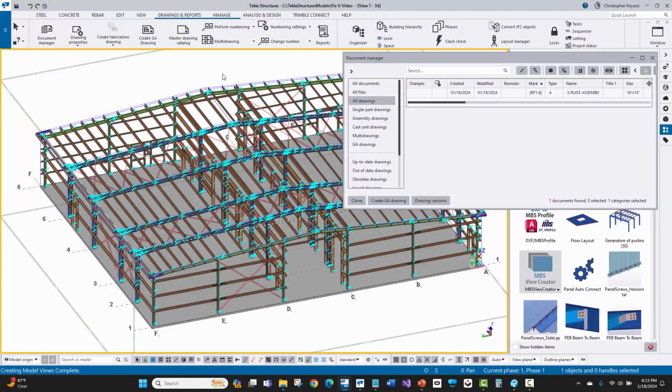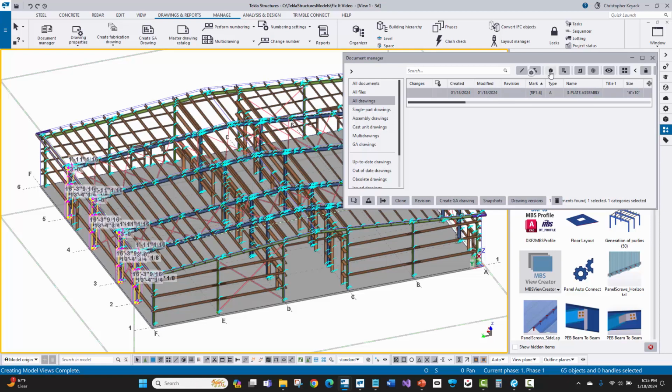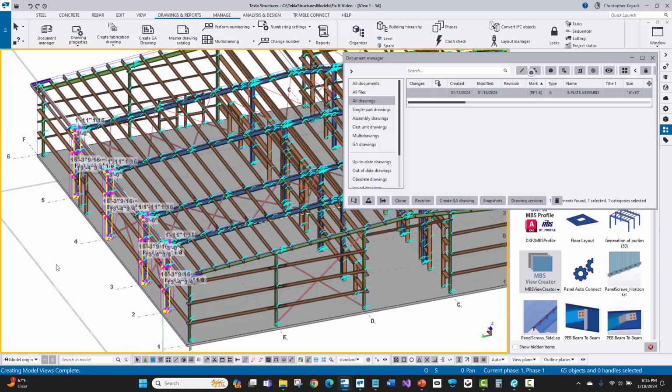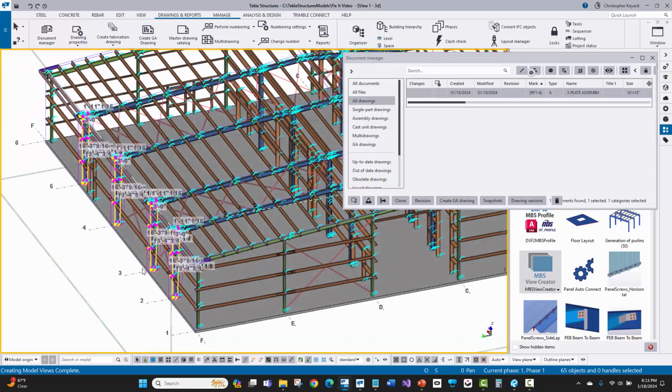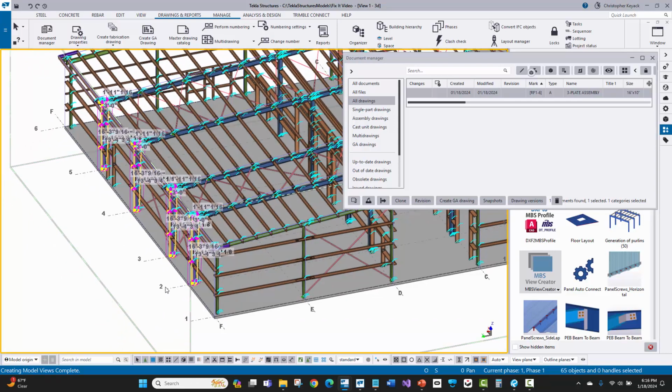Okay, so I'm back here in the model and I'm going to select on that assembly drawing in the document manager and press the select objects in the model button, which is this isometric black cube. That will highlight and show me all those assemblies. And so what's great is that these are all actually in line with each other on grid line F. And basically, these are rigid frame columns that I need to modify from grid lines 2 to 5.